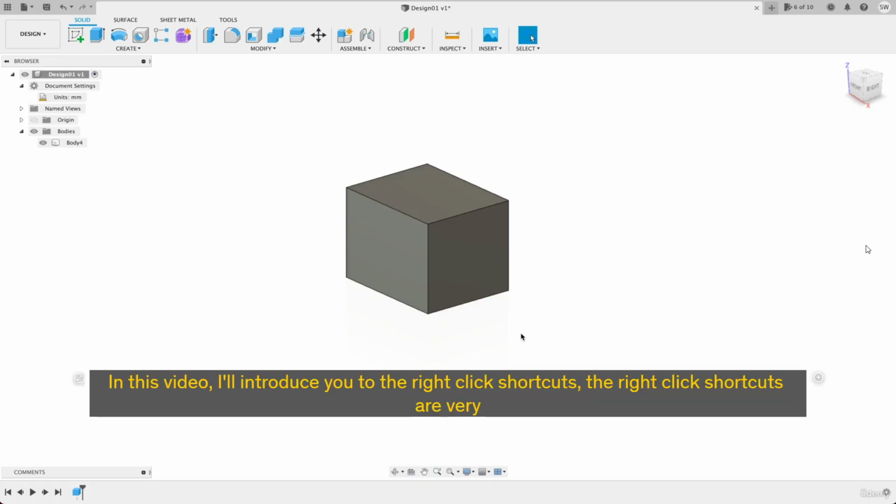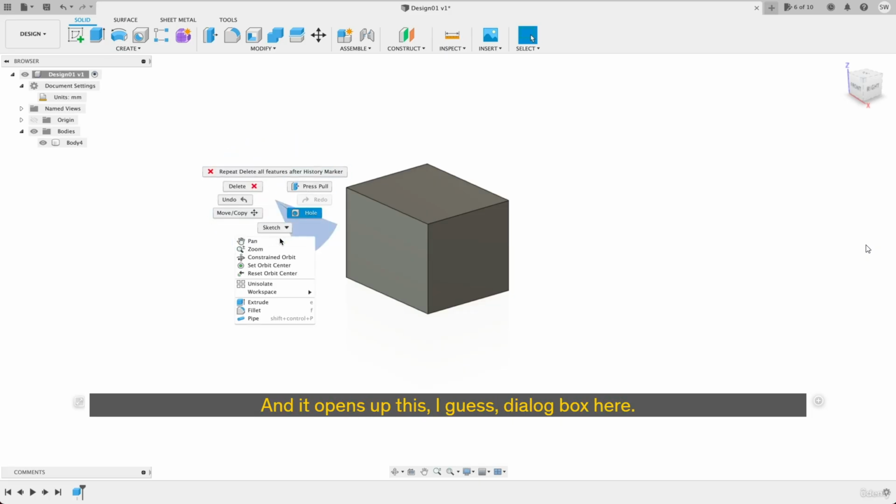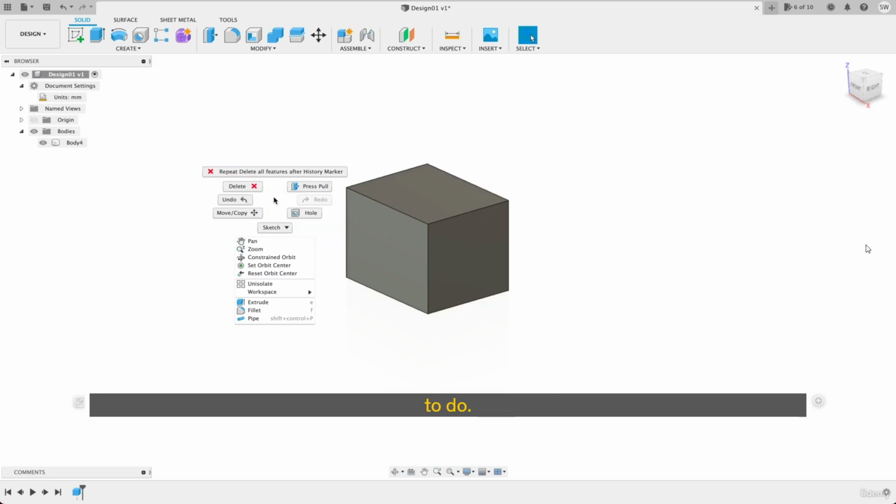In this video, I'll introduce you to the right-click shortcuts. The right-click shortcuts are very convenient. Basically, all you have to do is you right-click and it opens up this, I guess, dialog box here. And it has a lot of your recent things that you've done as well as some things that you would often want to do. So, for instance, one of the things I do a lot is I would move and copy. I probably use the right-click shortcut for that the most.